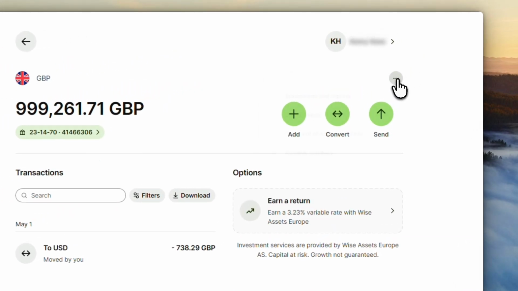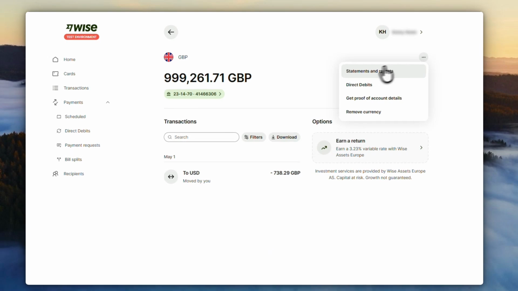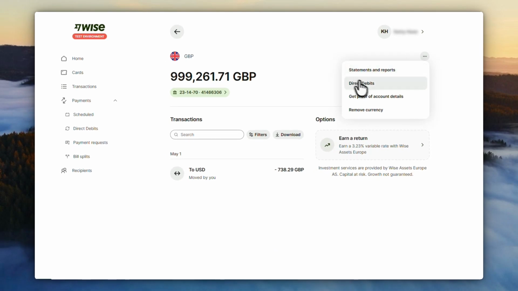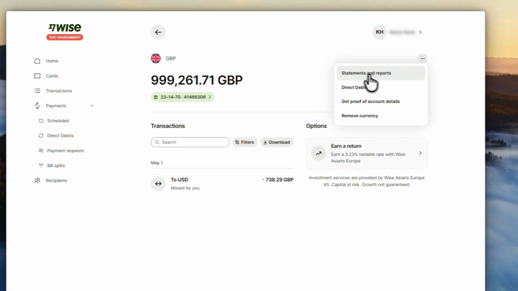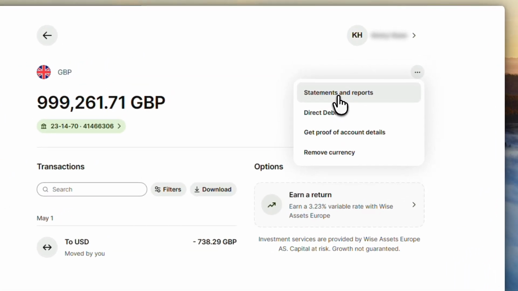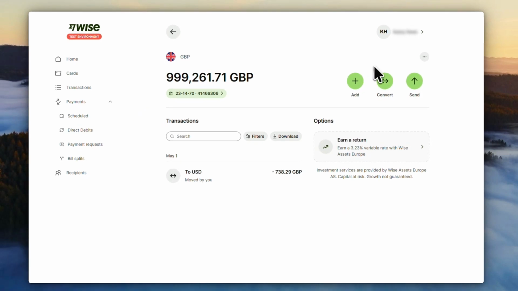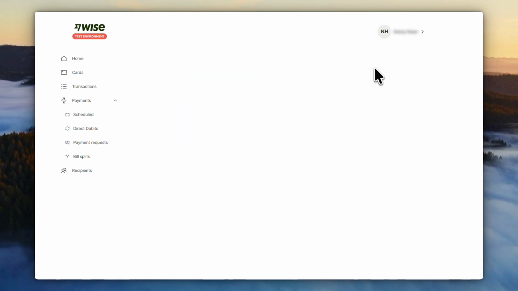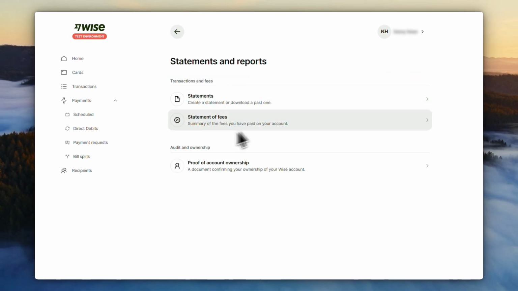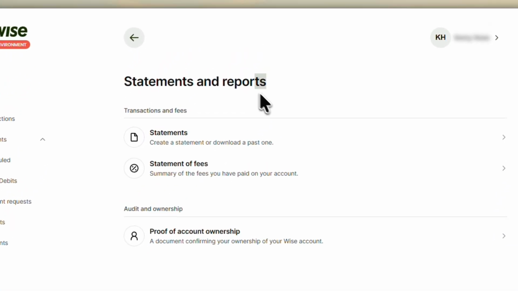Once you're inside that currency balance, look to the top right of the screen for the three dots icon. This is the More Options menu. Click the three dots icon at the top right to open the actions available for that balance. If you're on mobile, this menu might appear in a slightly different spot, but it will still look like three dots and serve the same purpose.